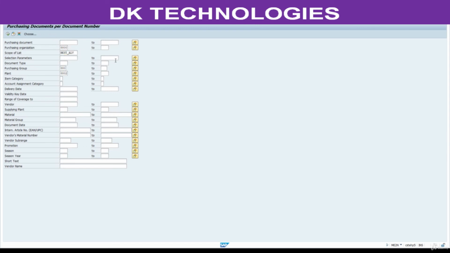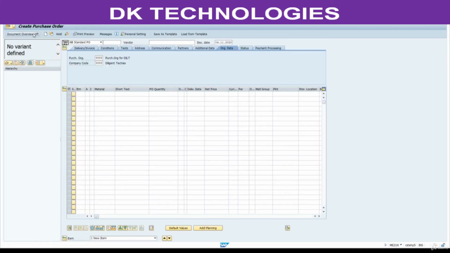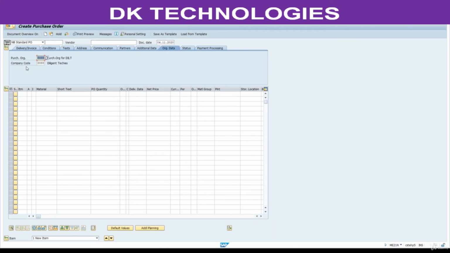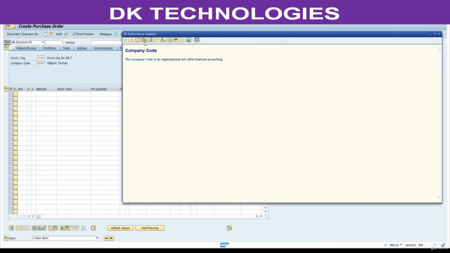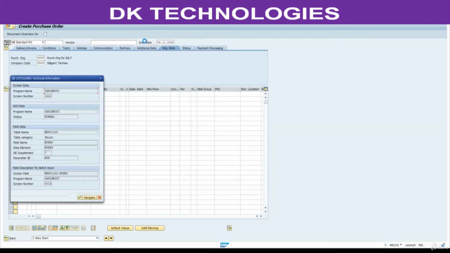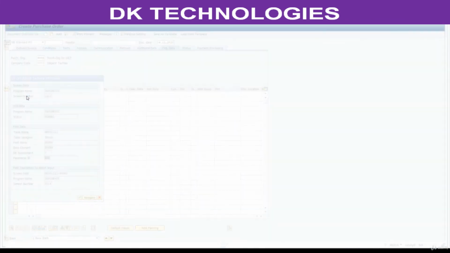Now I will go to purchase order. Go to ME21N. See, even though we defaulted this purchasing organization company code, click on this one, press F1, go to technical information. See here BUK. Open another session, click here, create session.